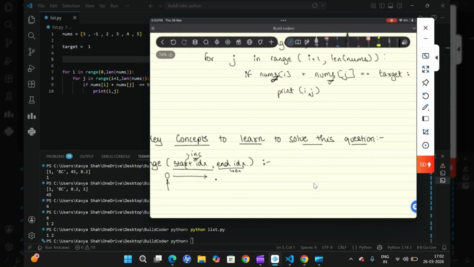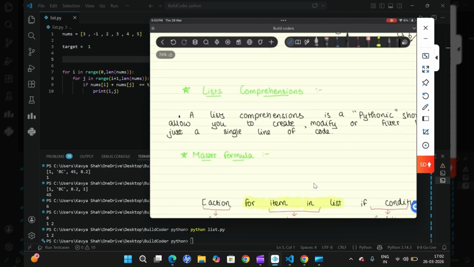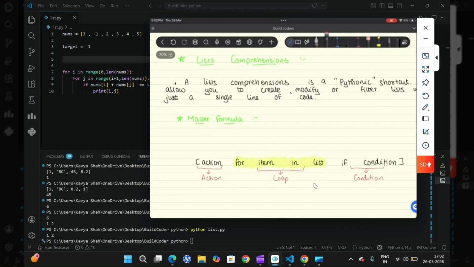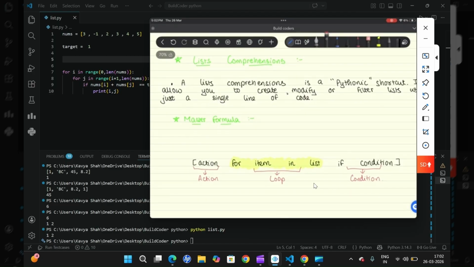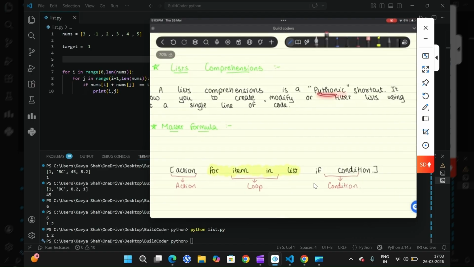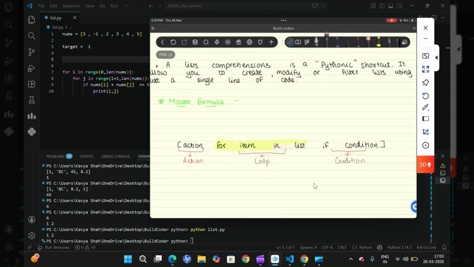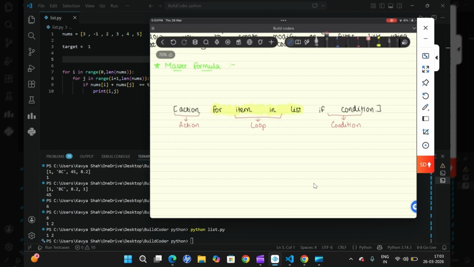Now let me go to the bonus topic, that is list comprehensions. Covering it in a simple way, what is list comprehension? List comprehension is nothing but a Pythonic shortcut. It allows you to create, modify, or filter a list using just a single line of code. You only have to remember this master formula: action, then for, then your loop, and then if condition. How to work with that, I am going to show you right now.